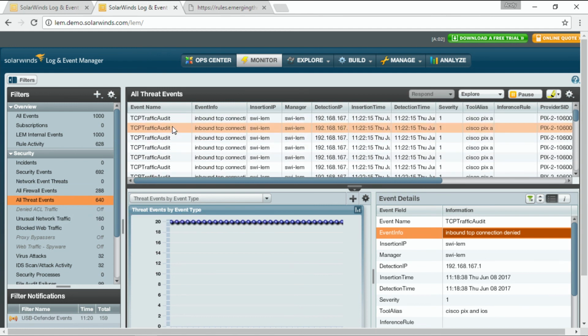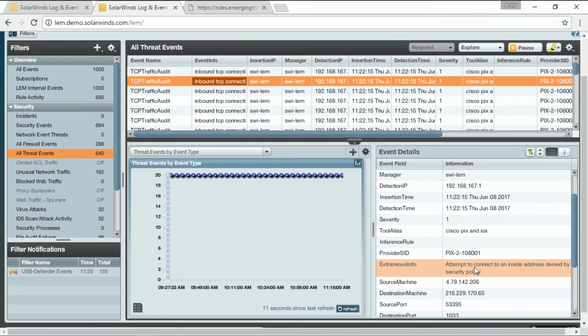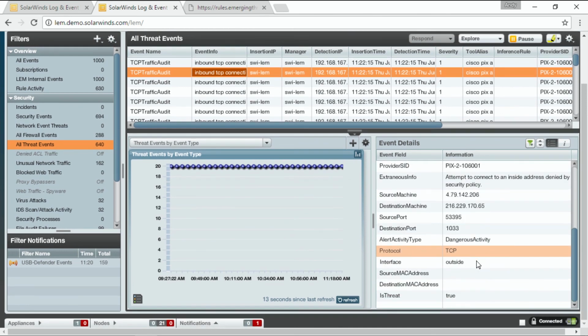So I can see some TCP traffic, and I can see it's an inbound TCP connection, and it was denied. It's on my Cisco device, and I can also see it's dangerous activity and threat is equal to true, which means that that bad known IP address, the source machine here, is appearing on a blacklist, and that's going to be a cause of concern in LEM.